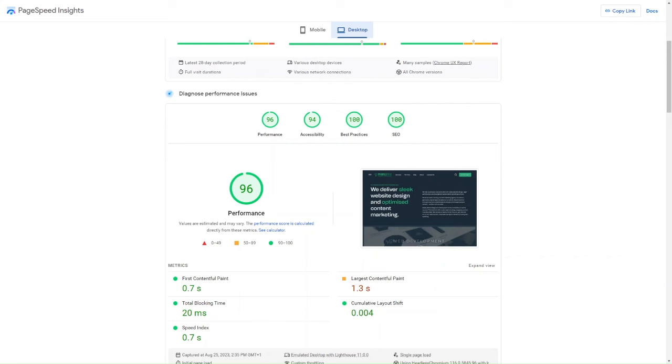Google PageSpeed Insights is a valuable tool for optimizing your website's performance according to Google's best practices, and it's also free. So by addressing the recommendations and insights provided by PageSpeed Insights, you can create faster loading pages that deliver an enhanced user experience and contribute to better search engine rankings.